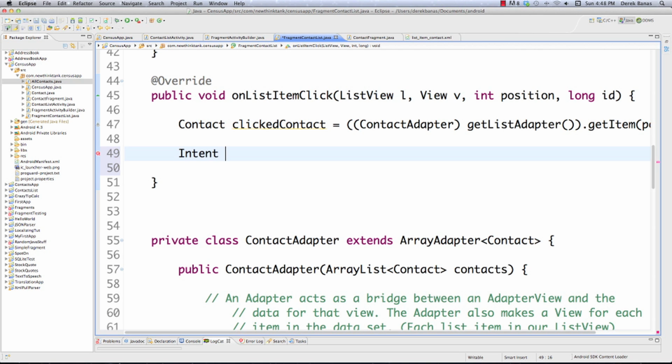So we're going to create a new intent, which is just the intention to do something. I'm going to call it newIntent and new Intent. And like I said, we're going to have to call getActivity to get the context, which is going to allow us to define which new activity is going to be displayed on our screen, which is going to be Census App. And there we go.